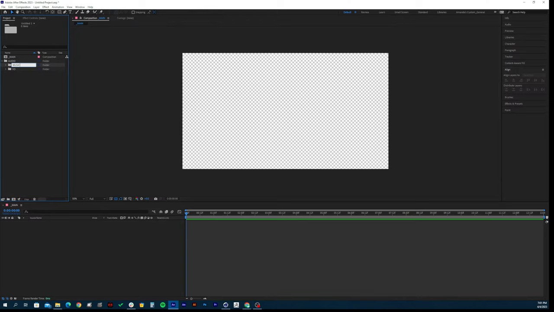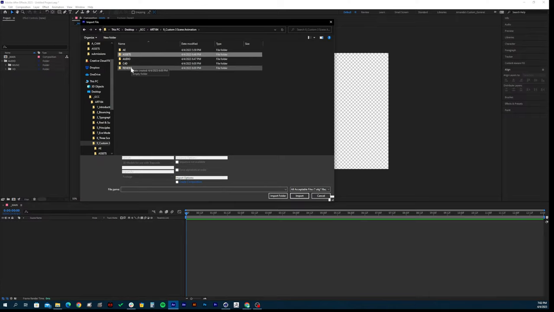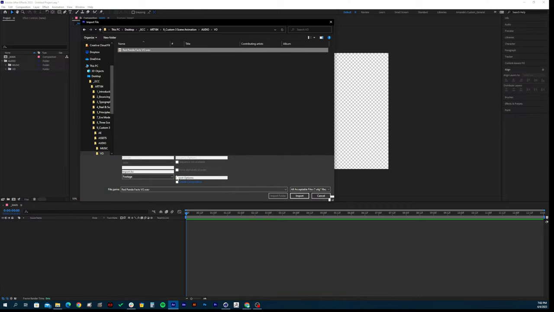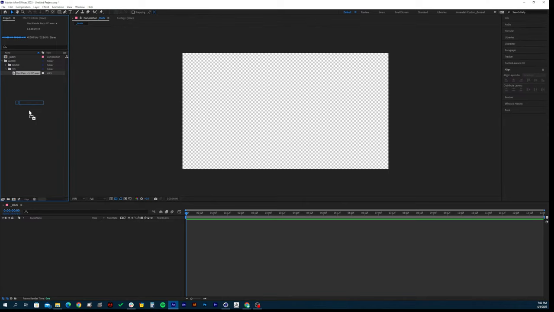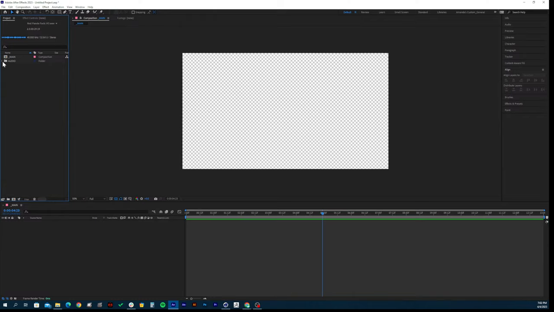Control I to import. We'll go to the folder here. Not under assets, audio, voiceover, Red Panda Facts. You don't have to change anything down here. It's just going to import an audio one. And then you drag it down and then you'll level it, right? That's when you can bring this down, making sure your VO and your music are appropriately synced. But at this point, Red Panda Facts, two thirds of your audio would be edited down. All right, so.